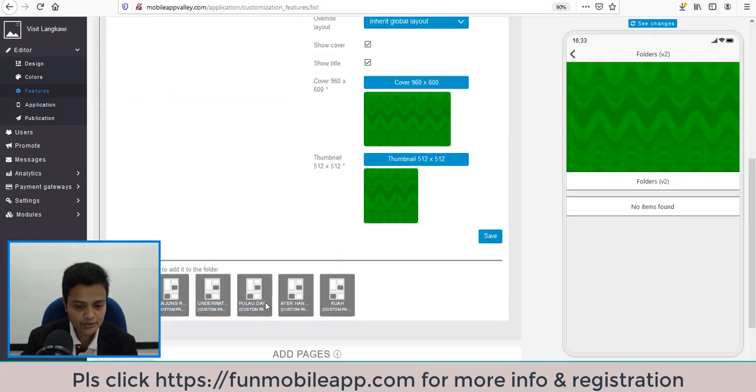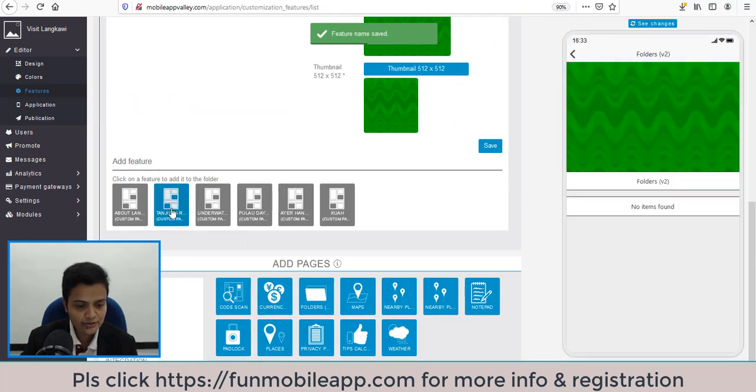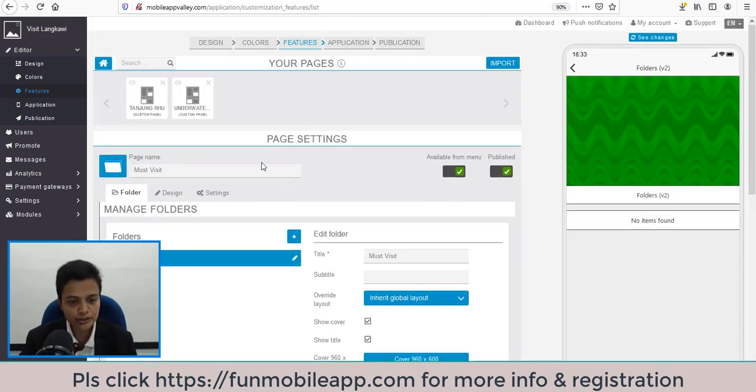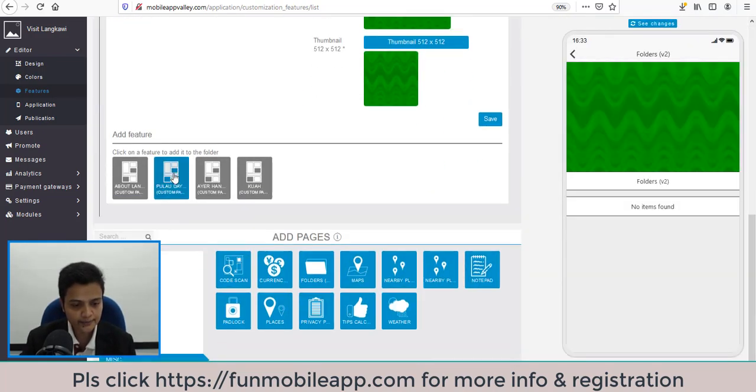Okay, and let's go down and choose this Tanjuru, Underwater World, Pulau Dayang Bunting. Each time I click, it is actually going into this folder. So we are now creating the content of the app.